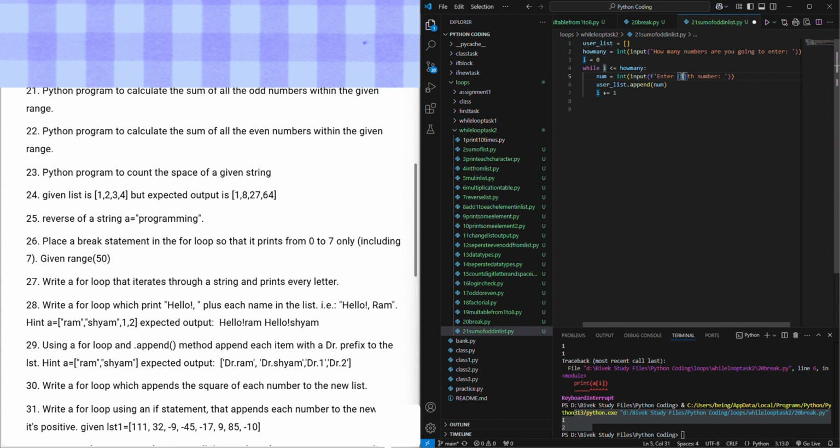While displaying "enter 0th number", it will be odd, so I'm going to write i+1 so that it will say enter 1th number, enter 2nd number. Okay, that is better. Like that it will ask, so that it looks better. Now we just got the list.